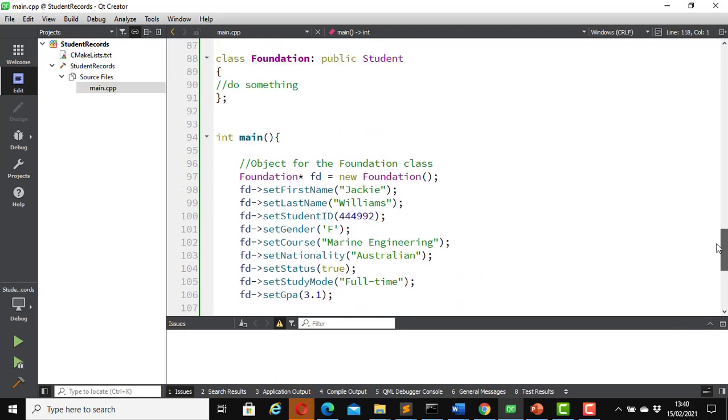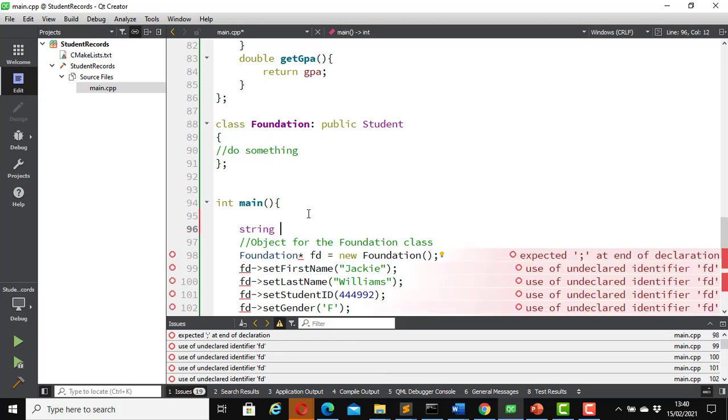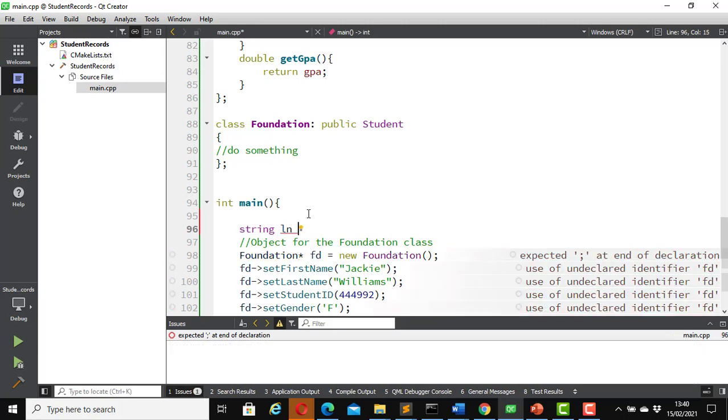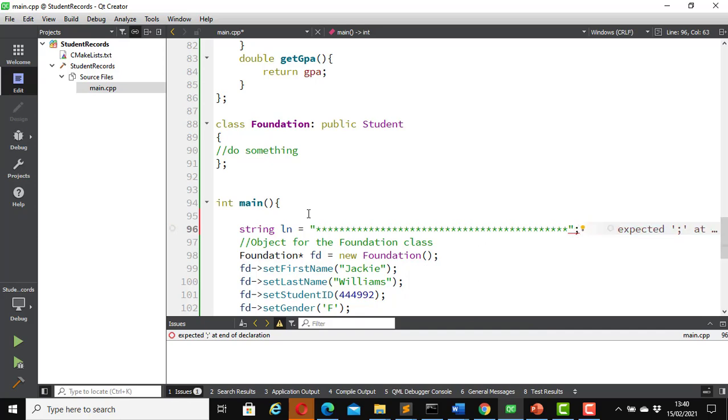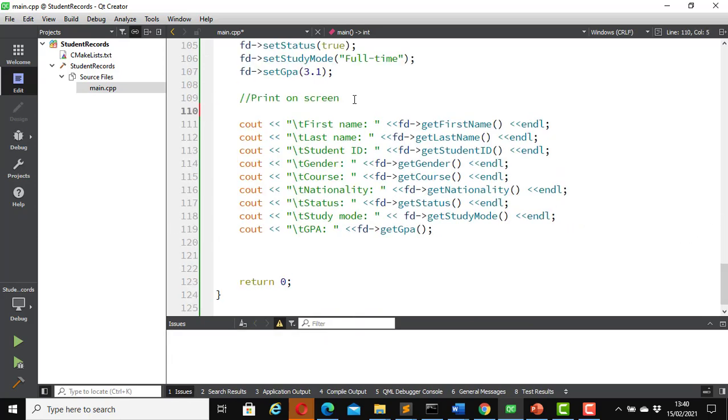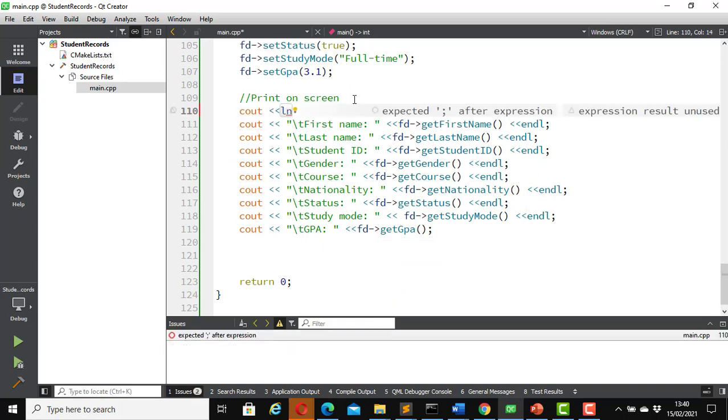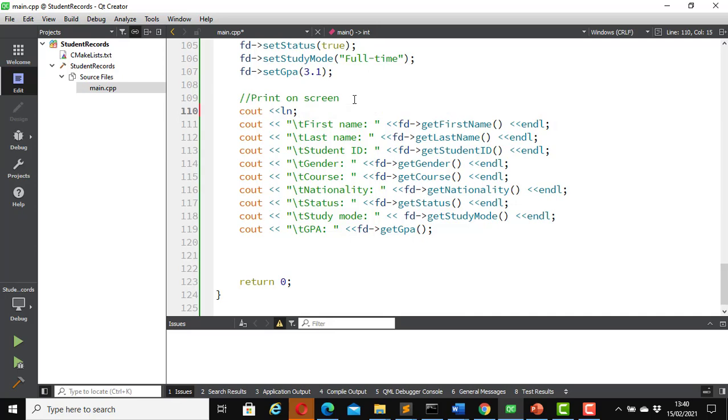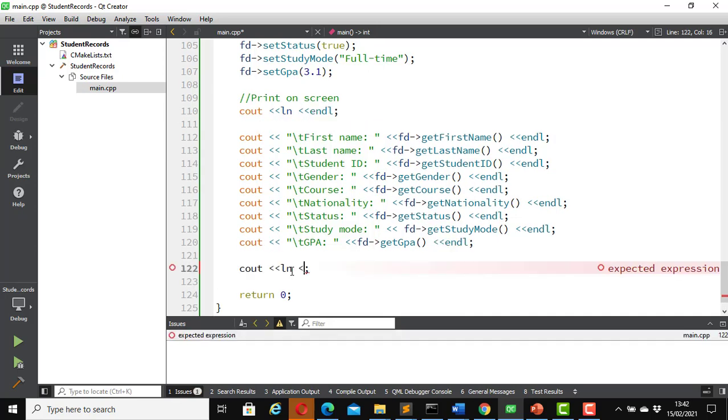Here we can actually enter a variable string. I'll call it ln for line equals semicolon there. Now we can call that line as well. Cout ln. I am going to put an end line here as well.